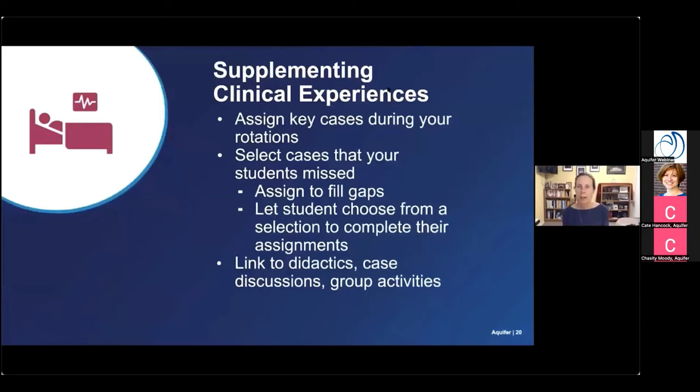Now, you can assign them as key cases during your rotations. Those don't-miss diagnoses. You can select for students cases that might fill some gaps. And so, you know, based on the time of year or your clinical setting, perhaps students will not be able to see key diagnoses. And then you can also link all of these to didactics, case discussion, and group activities, really to have an equal learning platform and starting place for everybody to engage in great discussion during your course.